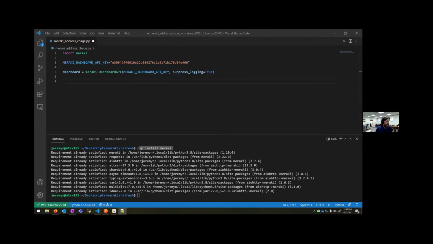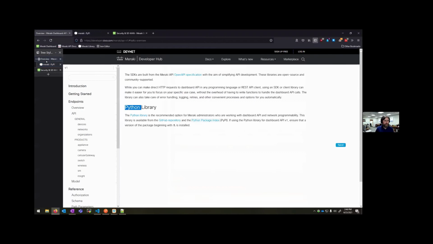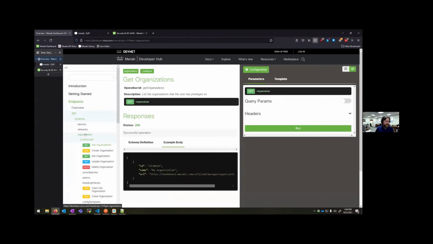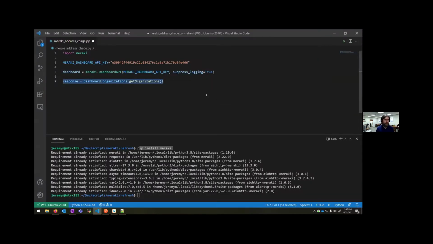So the first thing, just to make sure this is working, let's make sure that we can get our organizations. Some more plagiarism that we can do here is if we go into organizations, right? I kind of showed you this in Postman. They have these templates, Python library, right? So you can just copy and paste this. Again, plagiarism, easiest way to code.